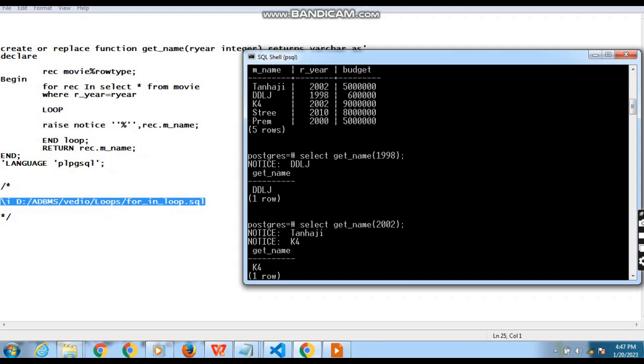But in the second, you can see I have passed the value 2002, and there are two movies. One is Tanhaji and the second one is K4, right? So here it has looped. It searched for any other movie of release year 2002. So it is going to give us the number of movies released in 2002. This is what we have looped in the query. We have looped in the query result. This is the concept of your loops.